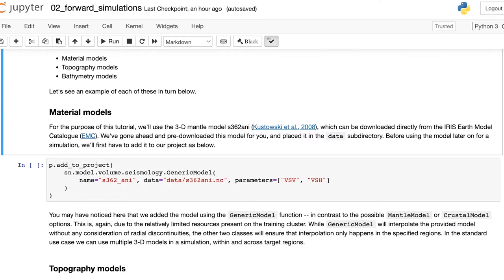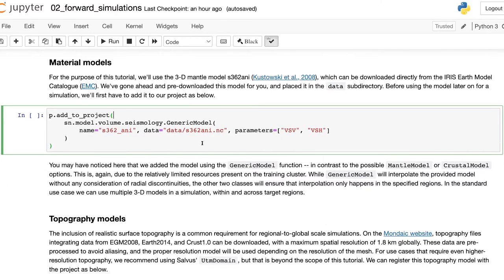Just from experience, we found that not all the models there do actually conform strictly to the conventions. Of course, this is a good motivation to ensure that they do. So we're going to take S362ANI, which we downloaded directly from the website, and we're going to read two specific parameters from there, VSV and VSH. There are a few other parameters in there, but those don't fit with our current model discretization, so we're only going to focus on VSV and VSH for now.